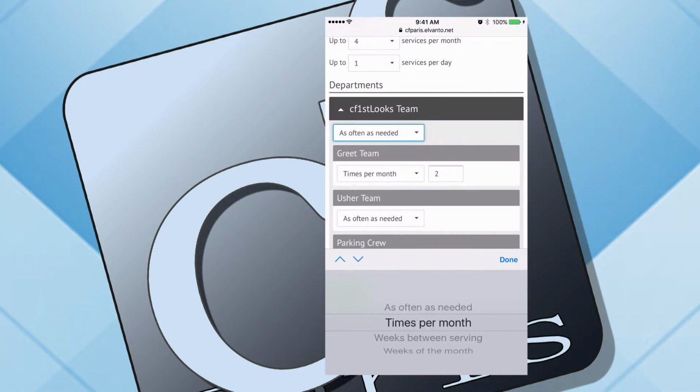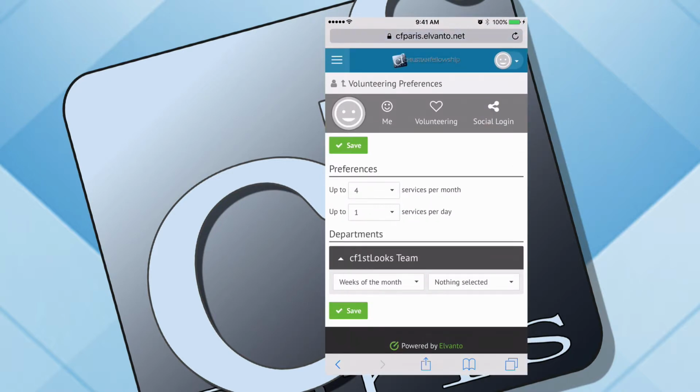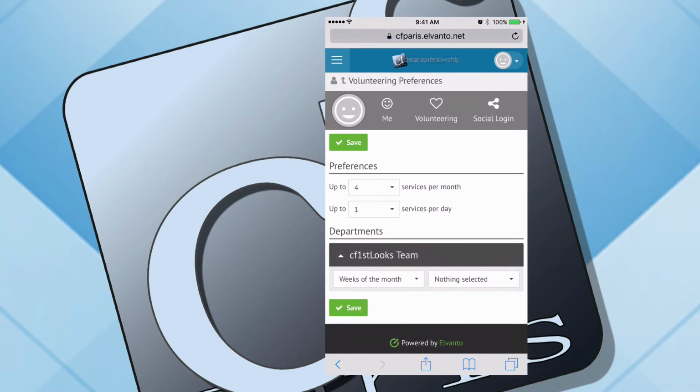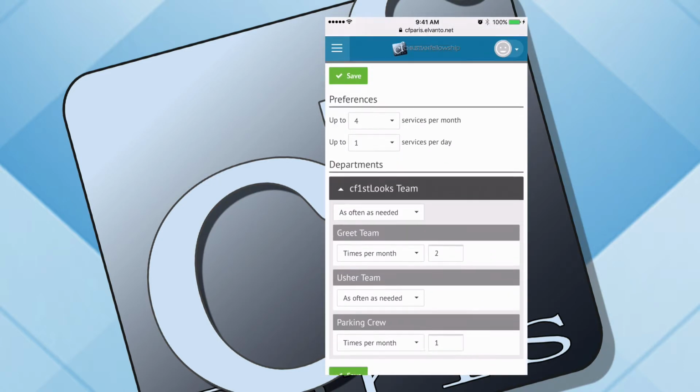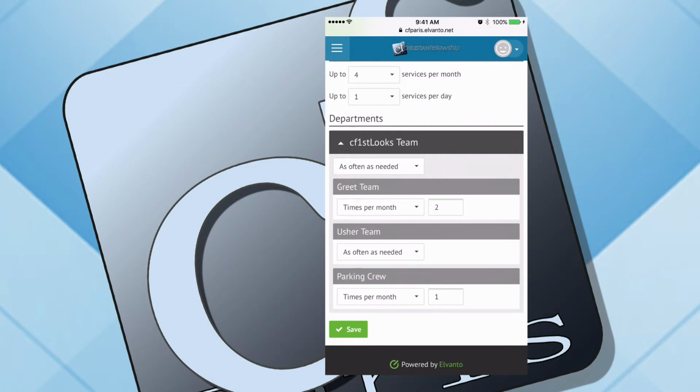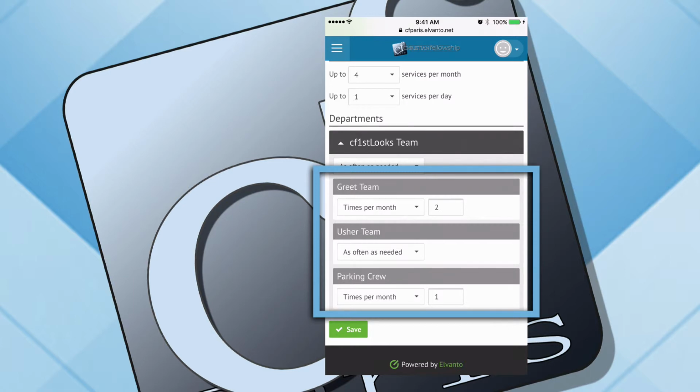As often as needed, you can give a certain amount of times per month. You can say, I don't mind serving as often as needed, but please put 2 weeks between my serving times, or I only want to serve 2 weeks out of the month, 3 weeks out of the month, etc. Let's leave this one as often as needed, and then we have our other options underneath. He wants to serve 2 times per month on the greet team, as often as needed for the usher team, because he gets to be in the service when he does that, and the parking crew he only wants to do once per month.